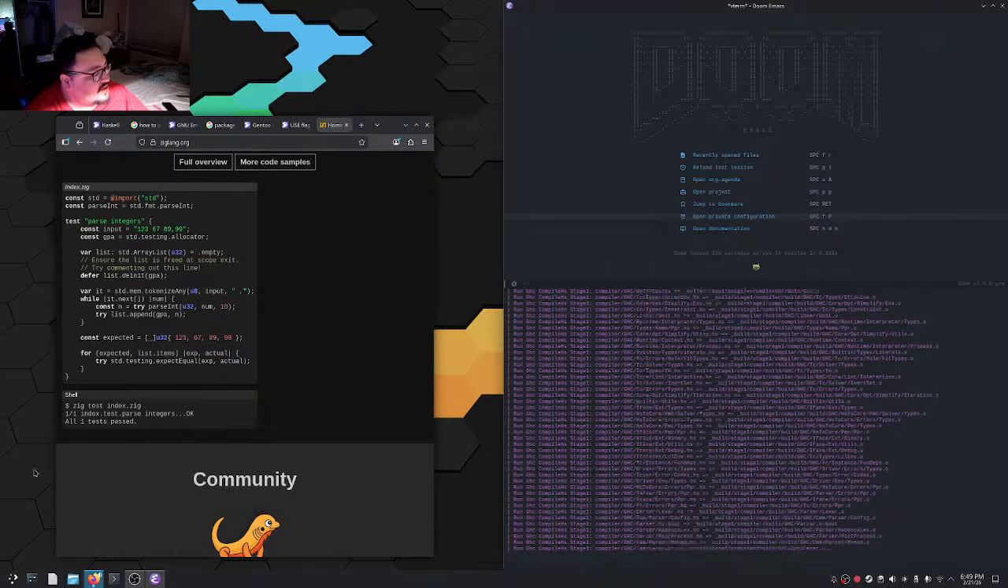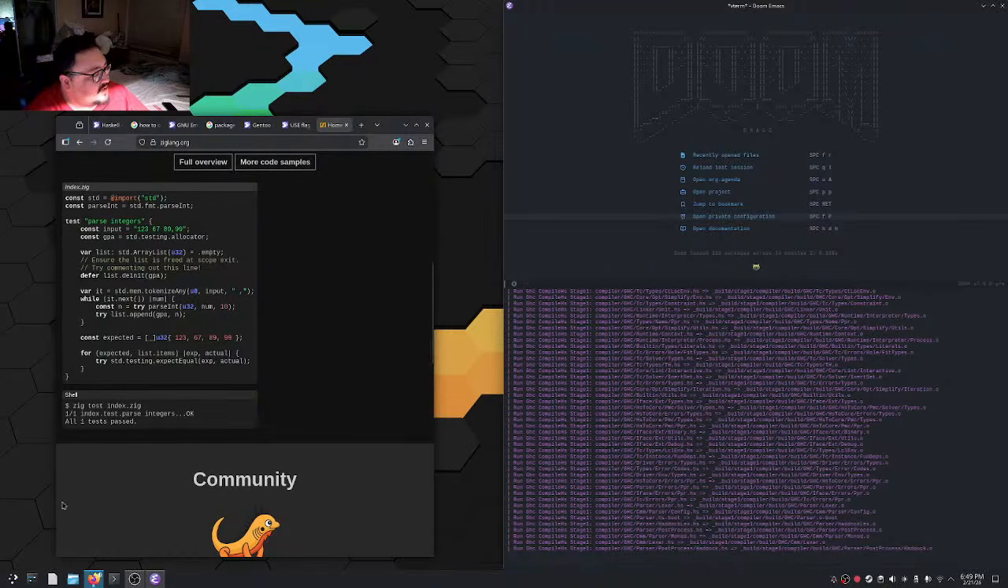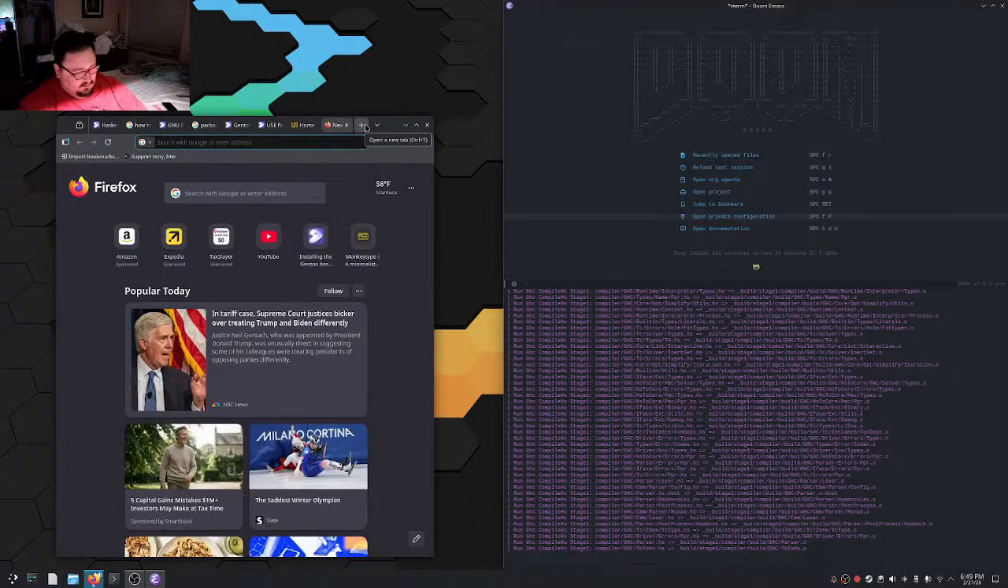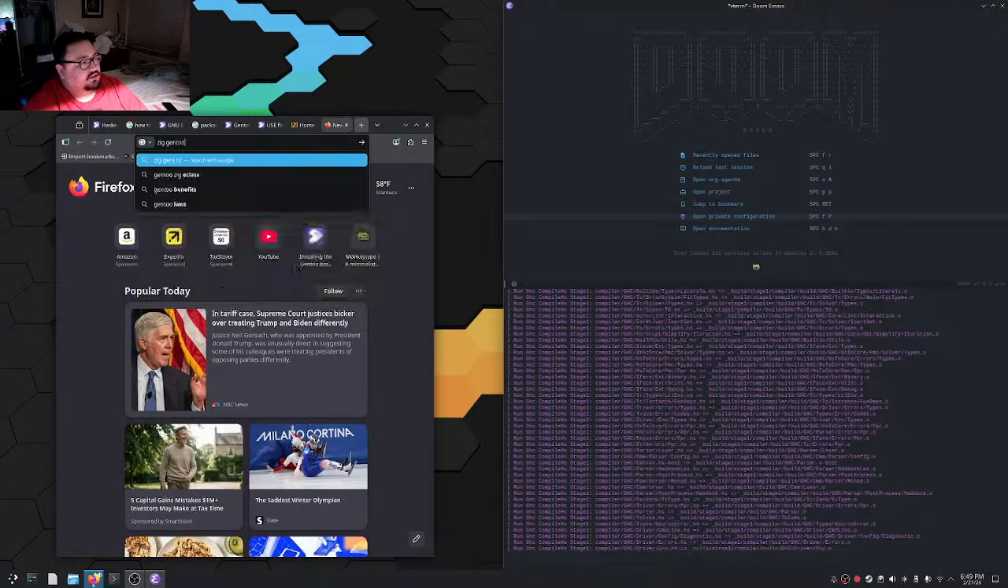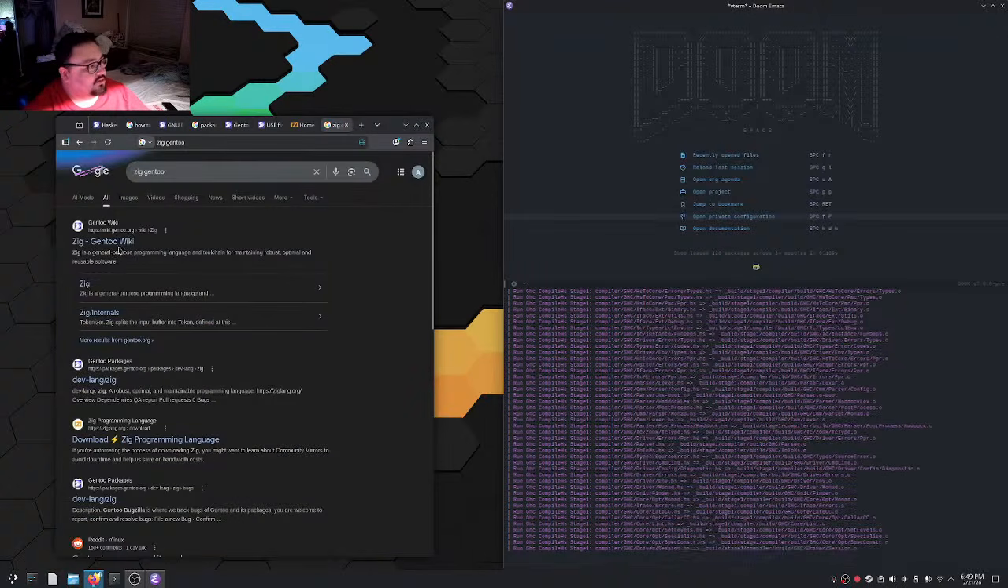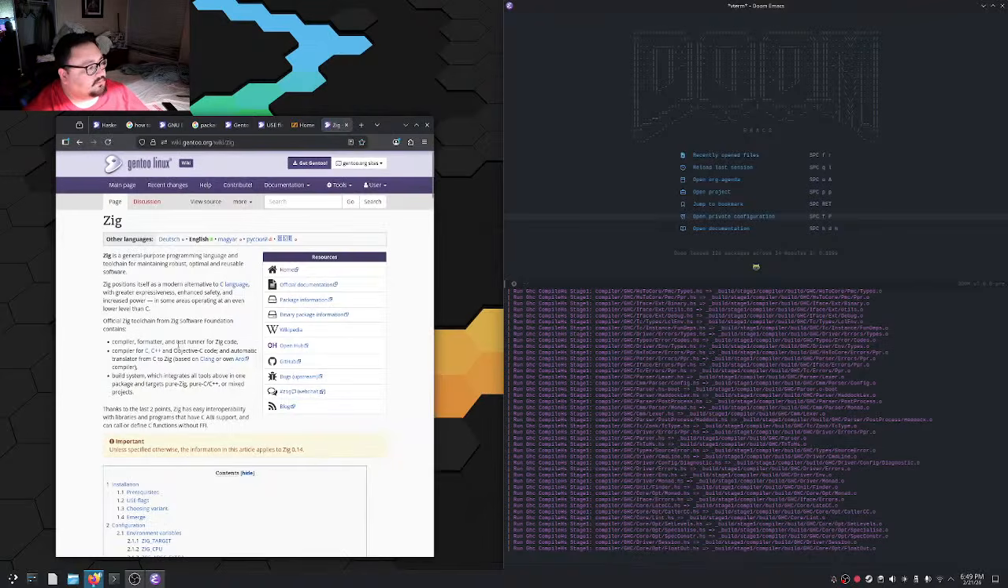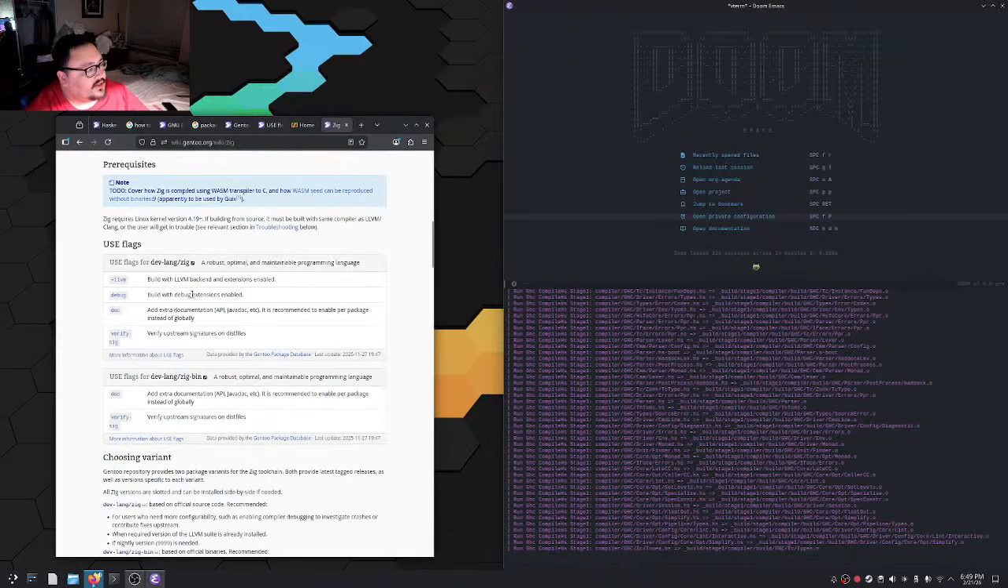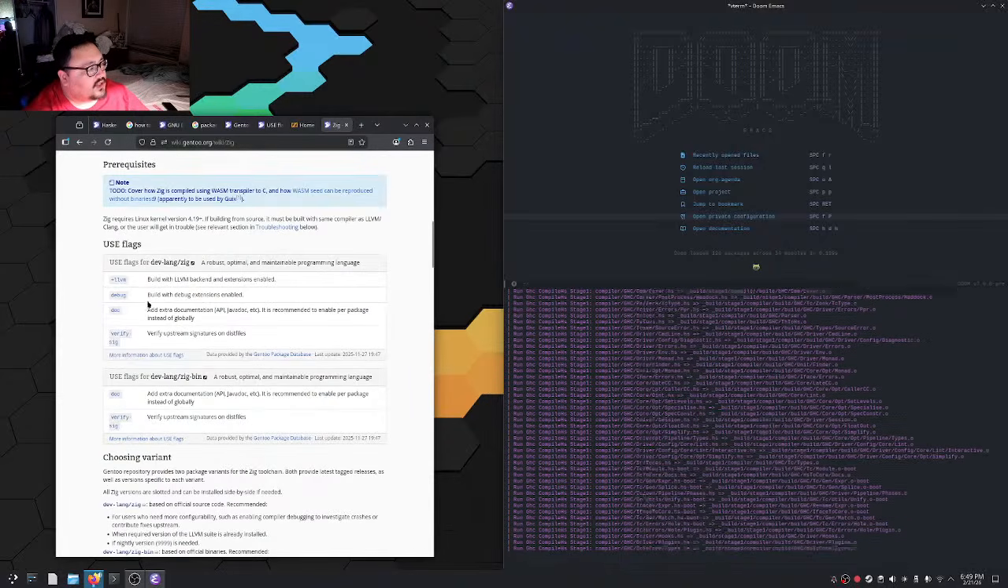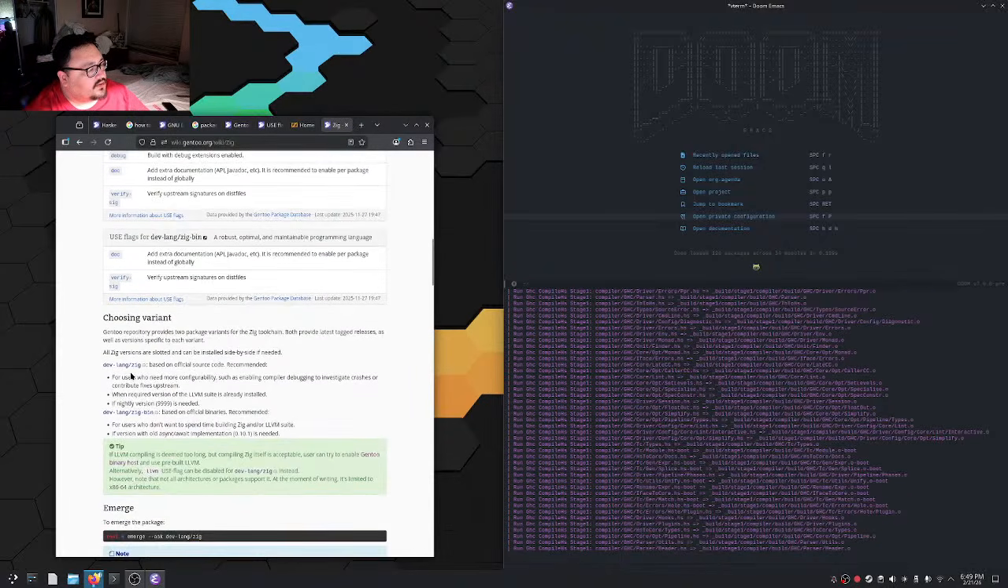You can download Ziglings to help you learn it. Not sure if it's a... Ziglings. Zig Gentoo. Let's see. Is a general purpose programming language. Verify Sig, LLVM. Choosing a variant. Gentoo repository provides 2 packages.